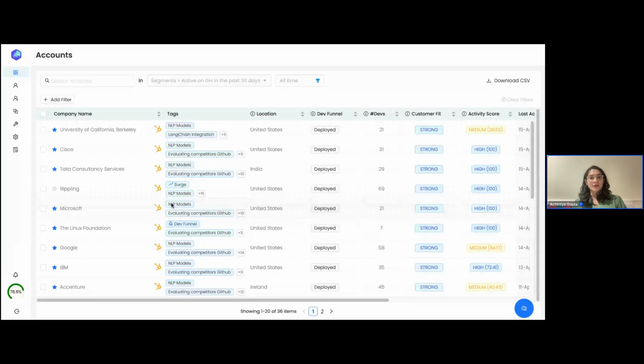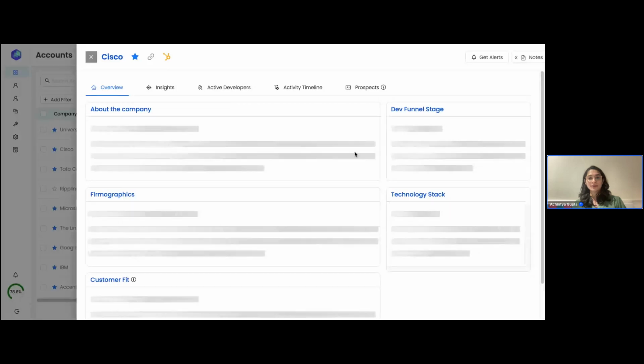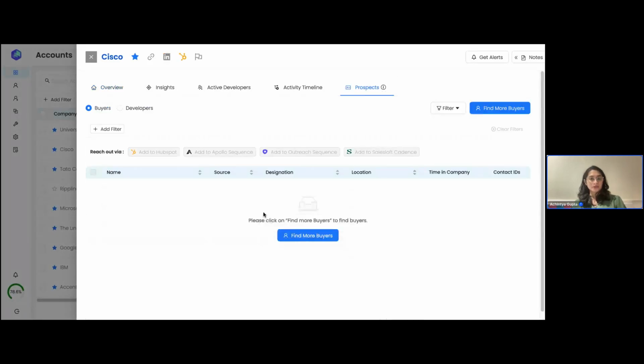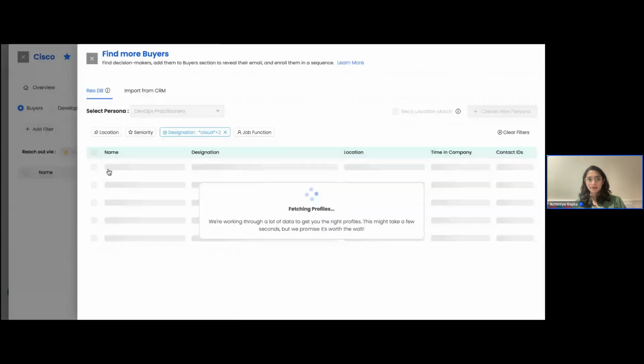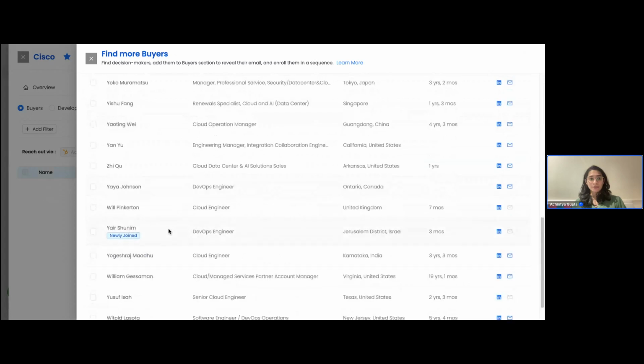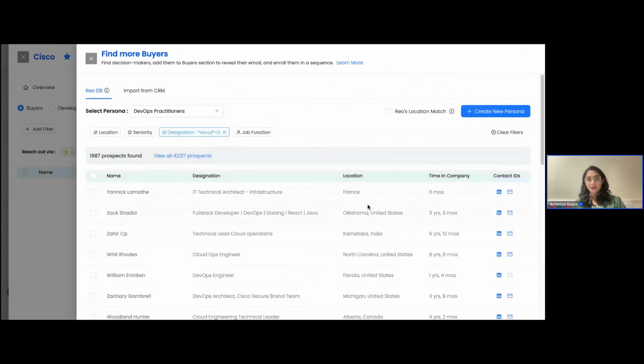All right, now that we have our list to go after, how do we action on this list? So the first step to do this is find the buyers. How do I find the buyer for this? For example, Cisco. We go on the prospects tab. We do not have any buyers here, but we go deep search into Reo DB, right? And we have a host of buyers here with their contact IDs, their time in the company, designation.